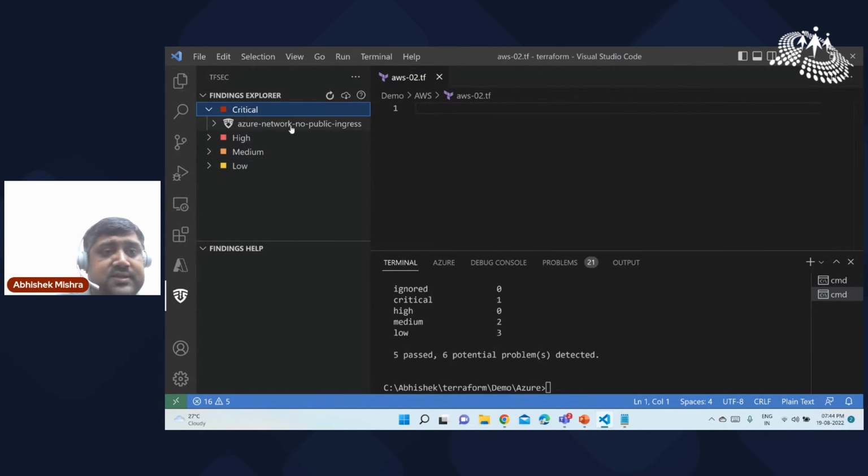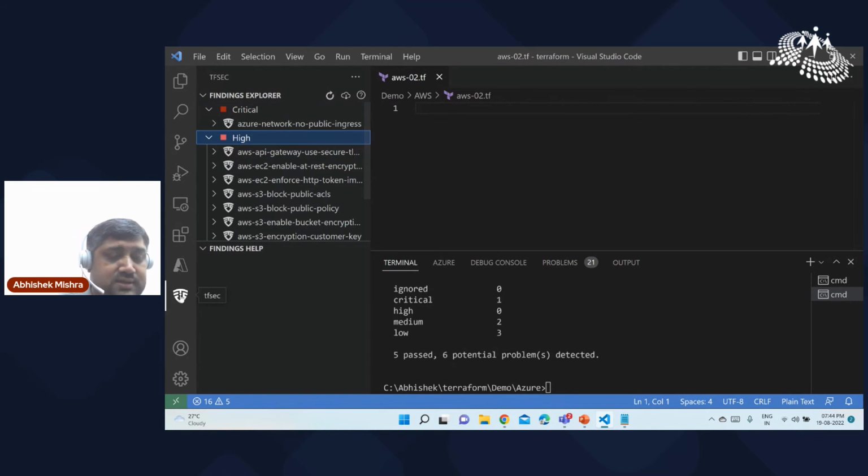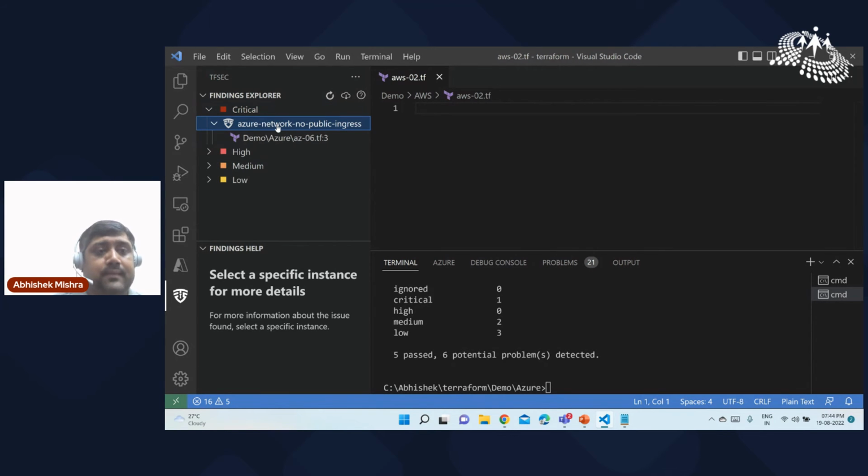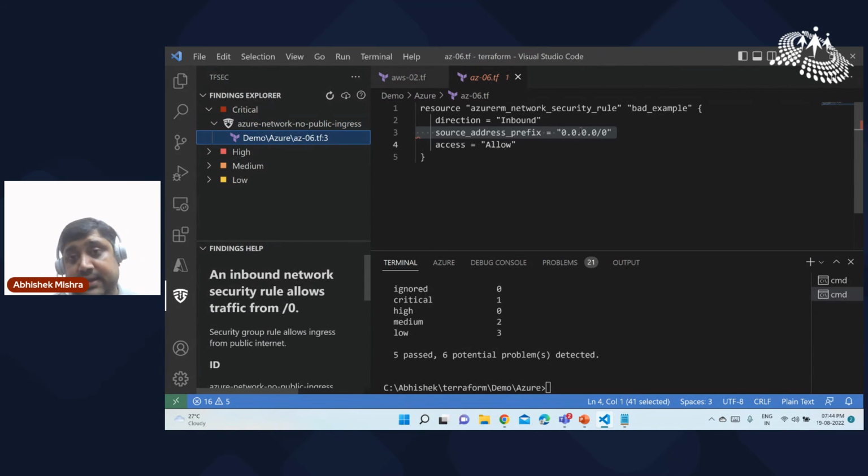You can also see the errors listed here. When I ran this from the extension, it populated all the errors here: critical, high, medium, low. Maybe I have one critical error in the network. The network should not have any public ingress. I can go there directly and I see that again it's the public ingress I was talking about, 0.0.0.0, which should not be allowed. So it caught it. I think TFLint will also catch this, but we need to check. But TFSec has definitely caught it and we have seen this.